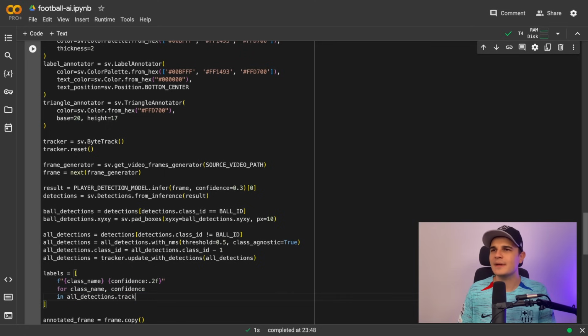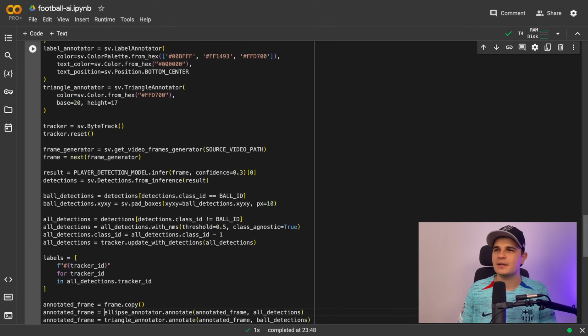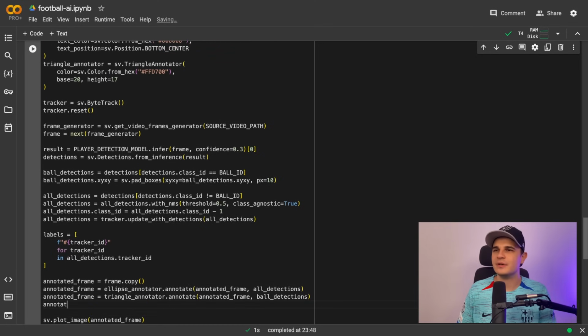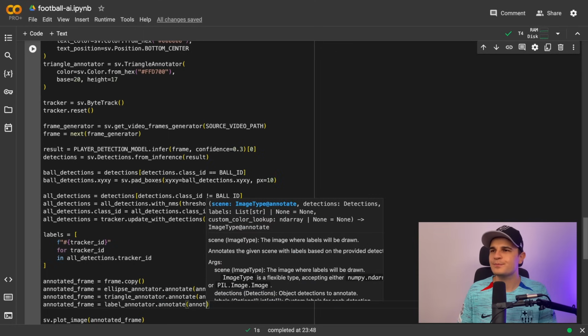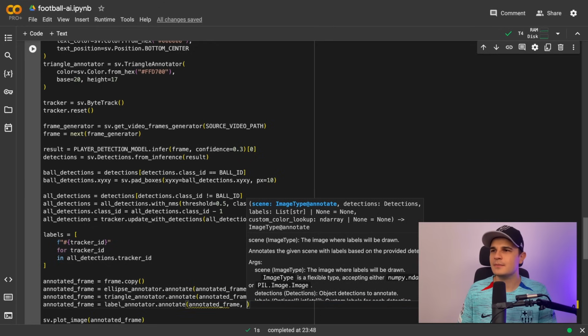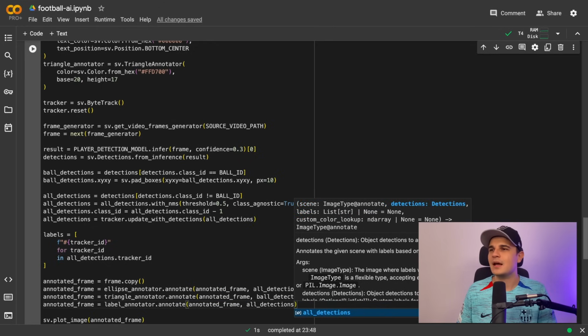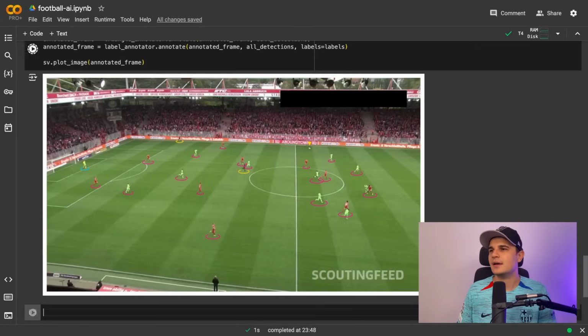Now we also uncomment the labels parsing. Instead of displaying class and confidence, now we will only display tracker ID and put this kind of like hashtag prefix in front of it. And we put back label annotator annotate call to our annotation section, pass our annotated frame, all detections, and our parsed labels. And when we run it, we see ellipses with tracker IDs.